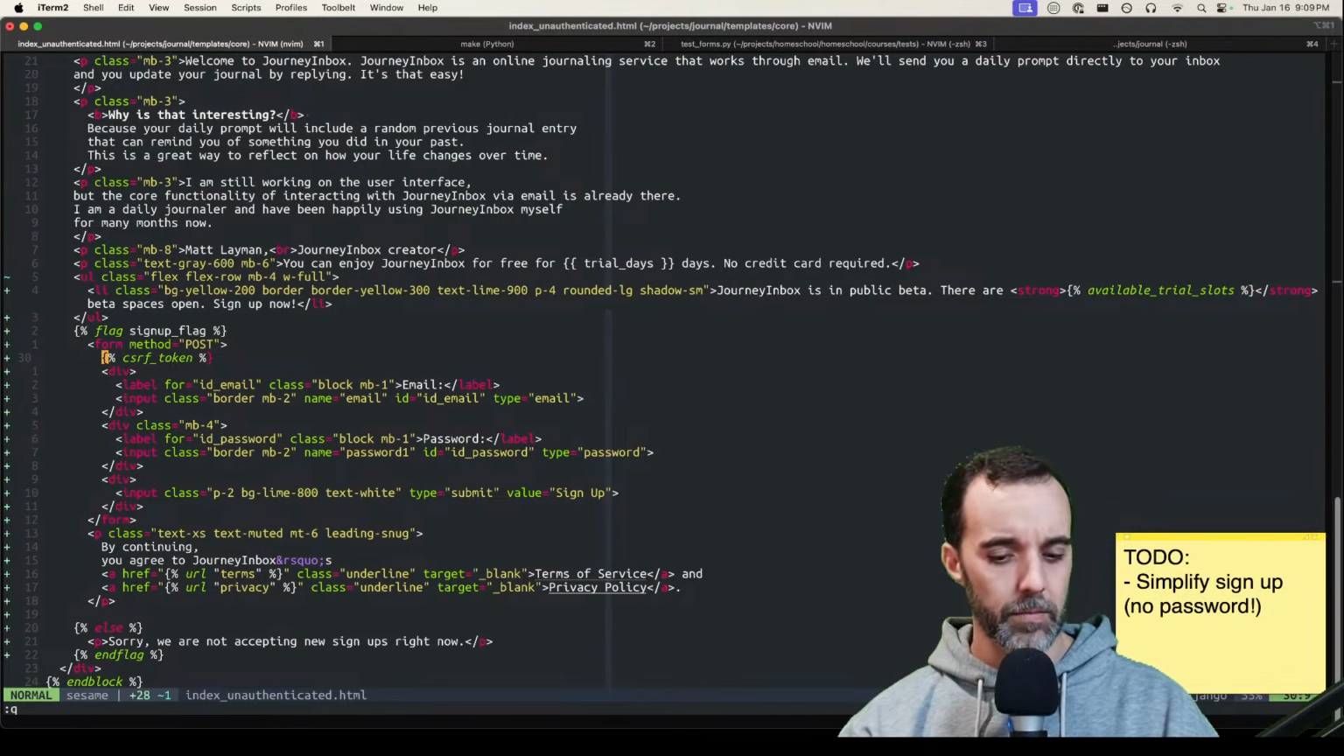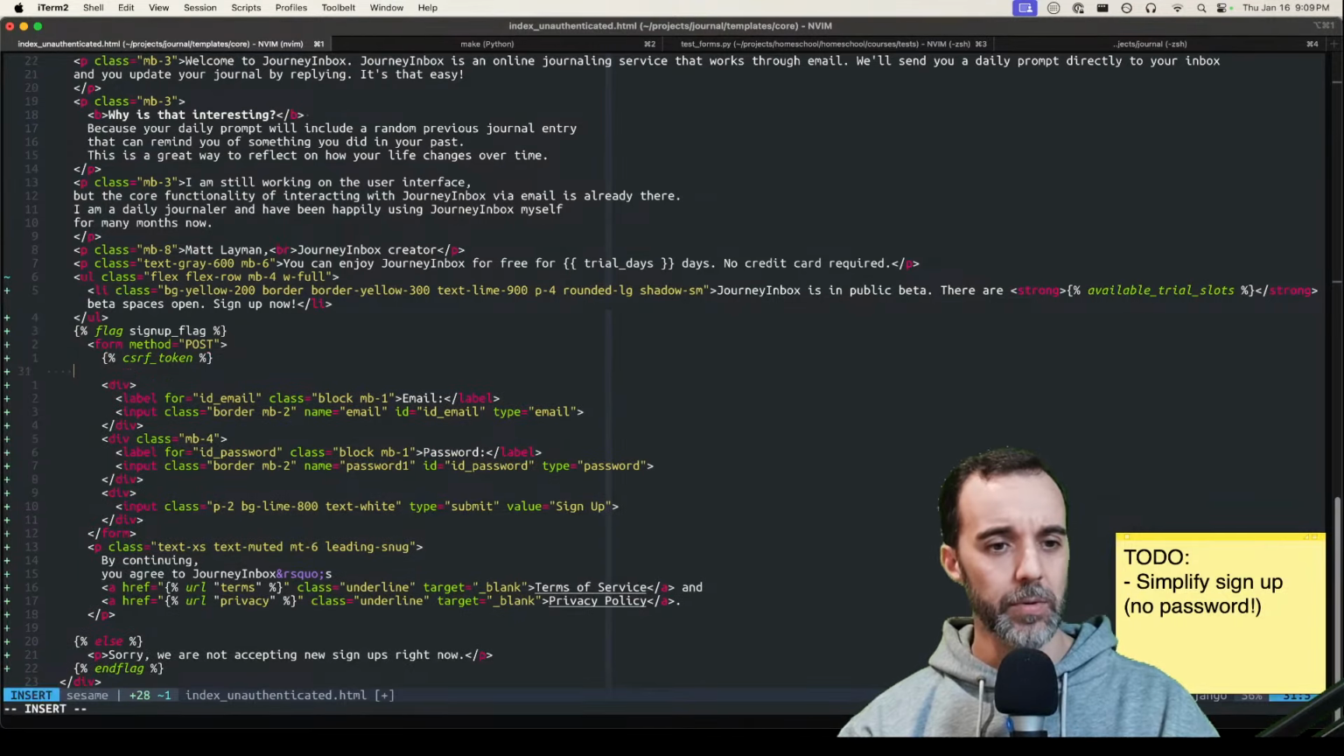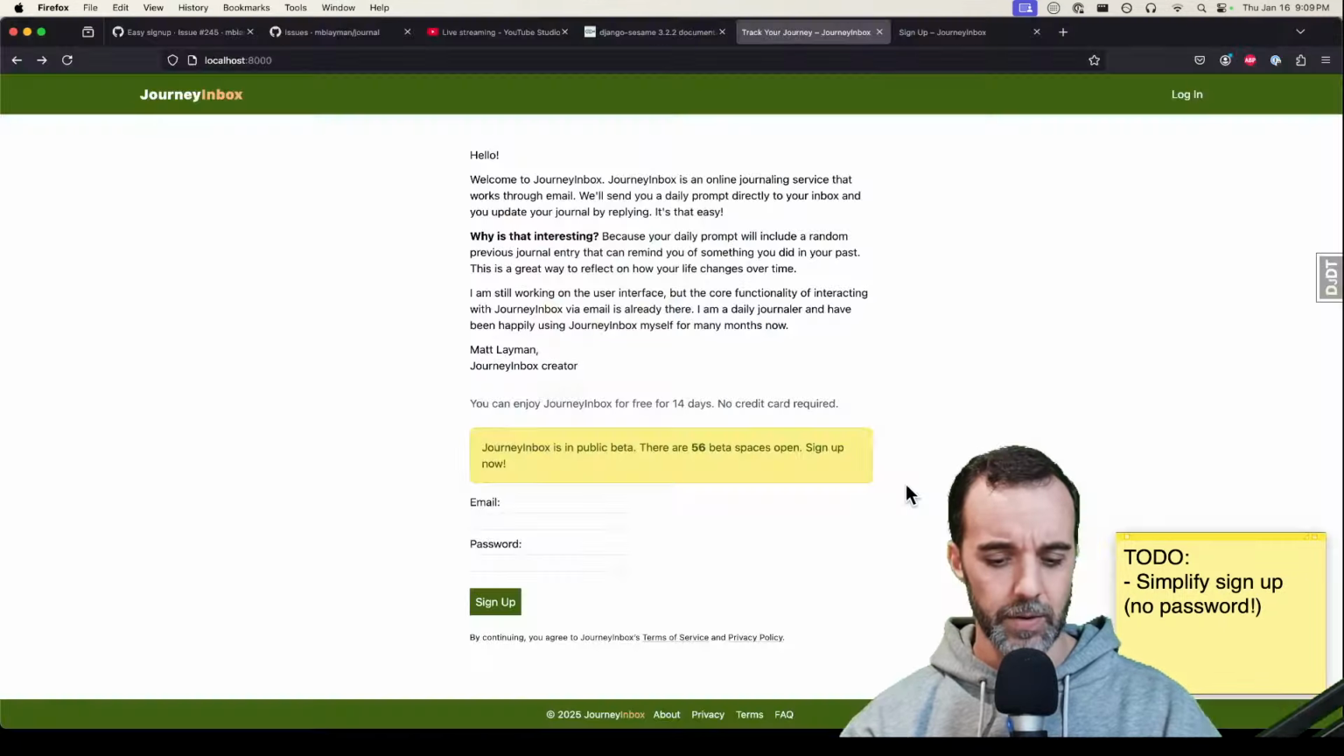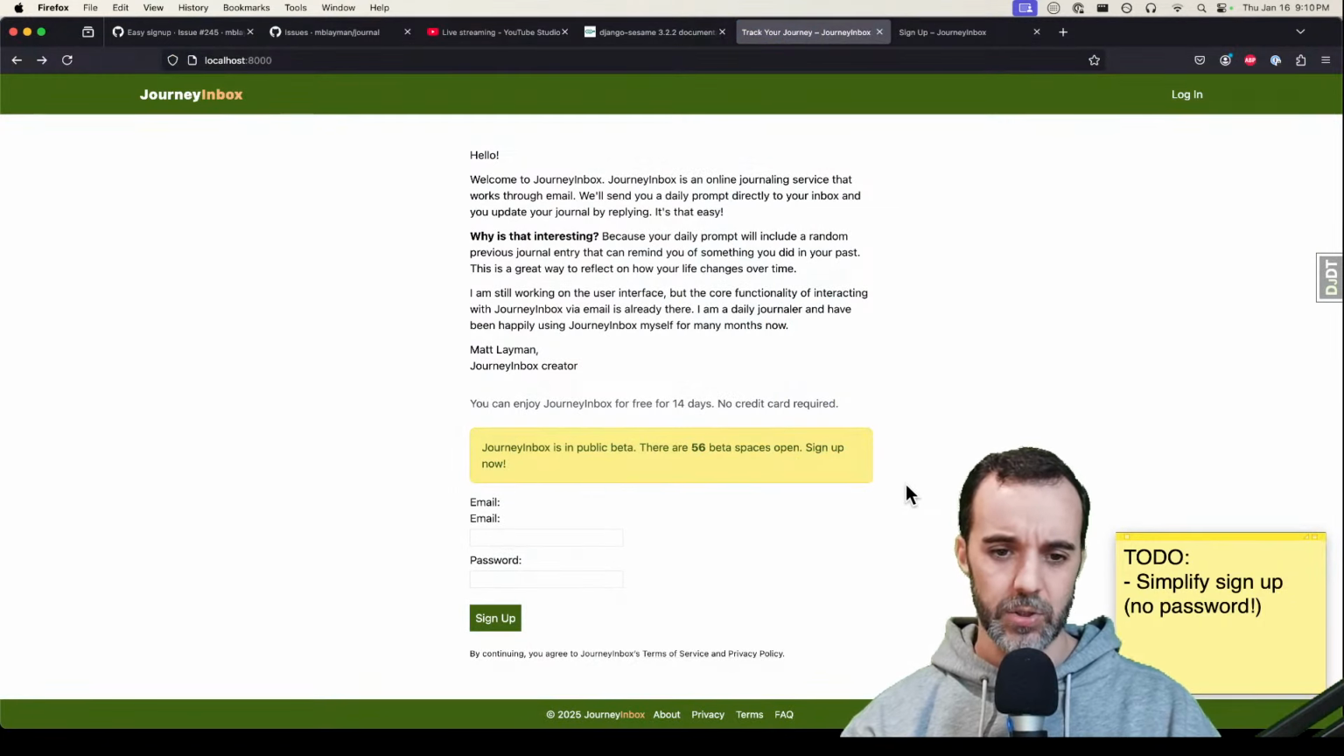We have the form now embedded in the context. We should be able to do something like, can we just do form? I don't know that that works, but let's see what happens. Yeah, it's showing, there's no styling. This is the problem.